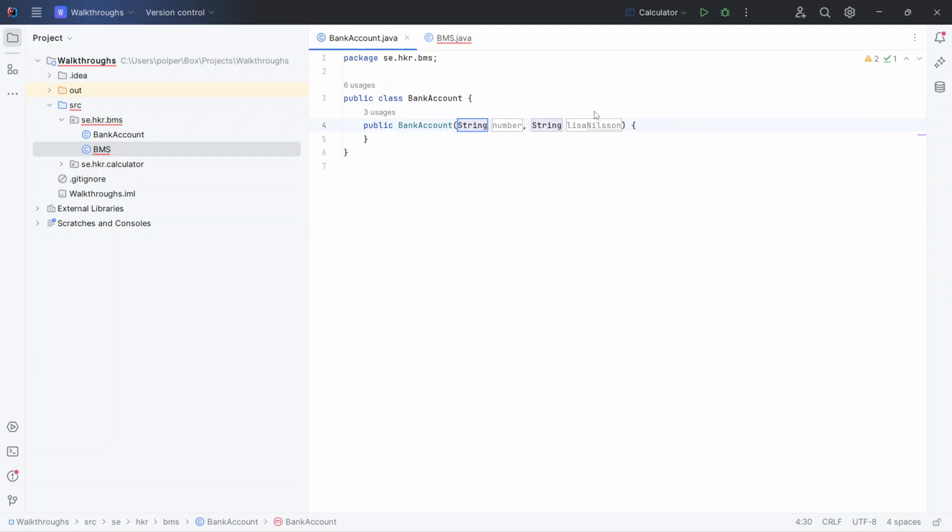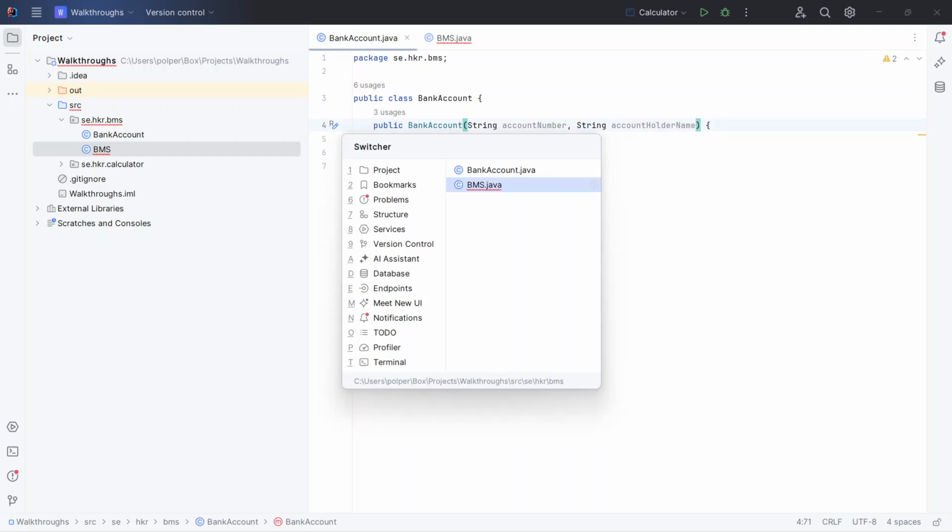And here is the constructor. It has 2 arguments, and they should not be called Number and Lisa Nilsson. They should have other names, so let us rename these to something else. The name should be account number and account holder name. Okay, that was the constructor.